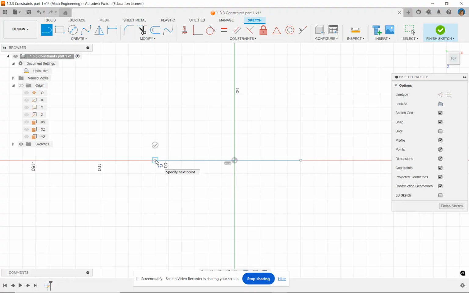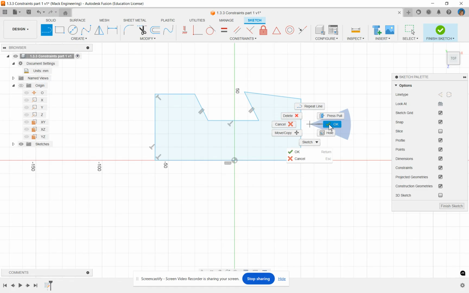Line 1. Then I'm going to go up a little bit. That'll be line 2. Line 3. I'm going to come in this way a little bit. Line 4. Line 5. Line 6. Line 7. And then when you get back, line 8 should connect back to line 1. You'll see that circle there. That means that you're back there. You're going to click, and your shape should turn blue. If your shape turns blue, that means you have connected all of the lines and you're set. So at this point, you can right-click and click OK.